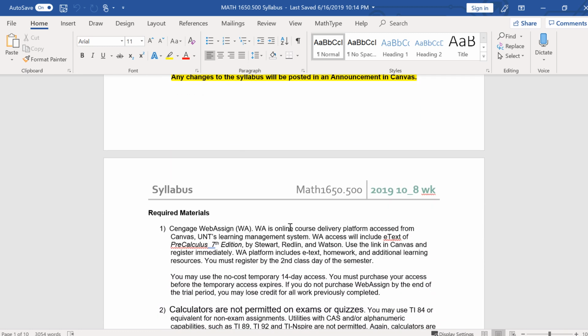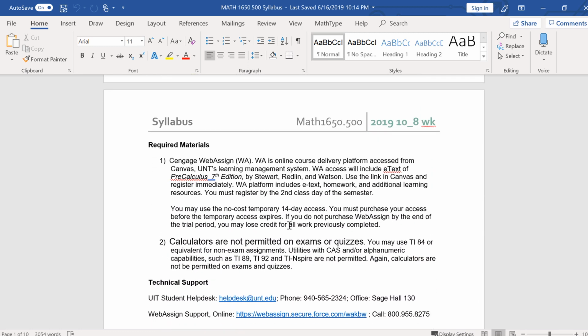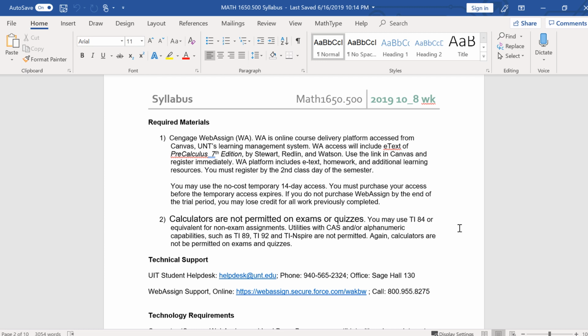Let's continue. Required materials for the class. You have to have the Cengage WebAssign. Cengage offers a 14-day no-cost temporary access so that you can begin your homework right away. Let's take note of requirement number 2. Calculators are not permitted on exams or quizzes. I'll trust you to read the rest of the syllabus yourself. Remember, the syllabus is full of information that is crucial to your success in this class. Read it carefully and ask me any questions you may have about the syllabus or about the course. You are ready to get started. Begin at the Start Here module.